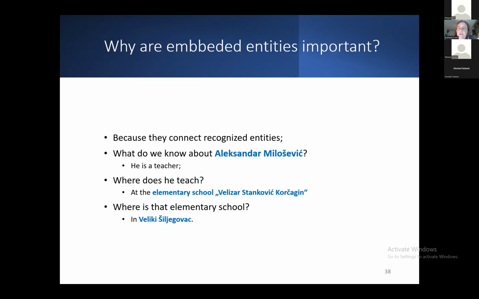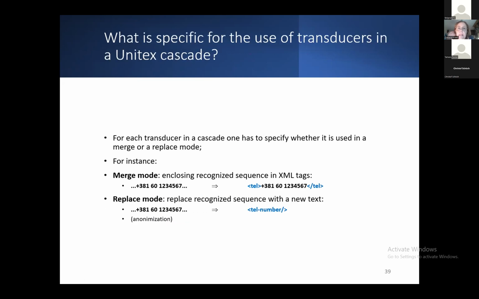And why are the embedded entities important? Because they connect recognized entities that are below. For instance, what do we know about this Aleksandar Milošević that we recognized before? First of all, we know that he is a teacher. Do we know where he teaches? Yes, he teaches at the elementary school, Velizar Stanković-Korčagin. And where is that elementary school? It is in Veliki Šiljegovac. So with embedded entities, we have already connected some elements of these recognized entities.